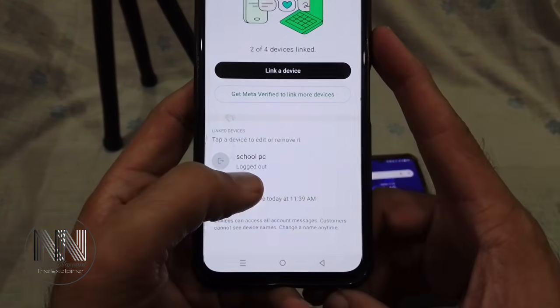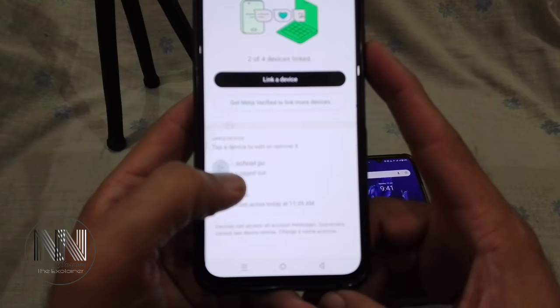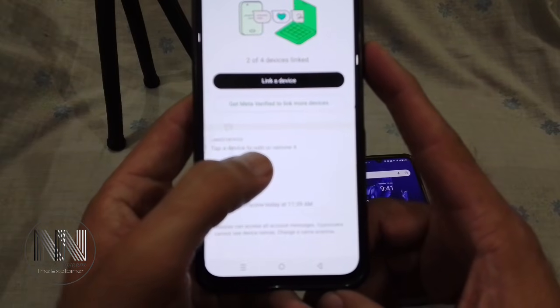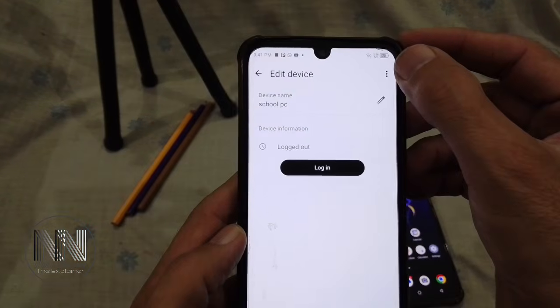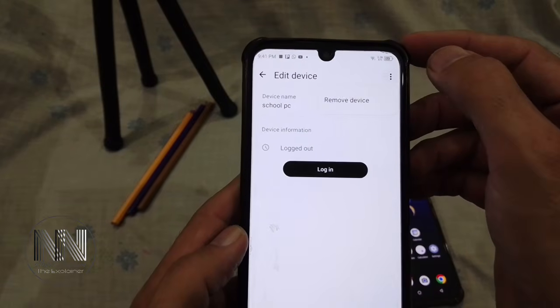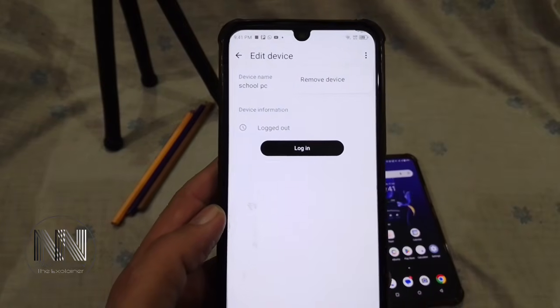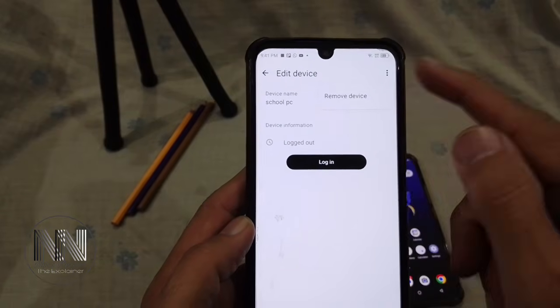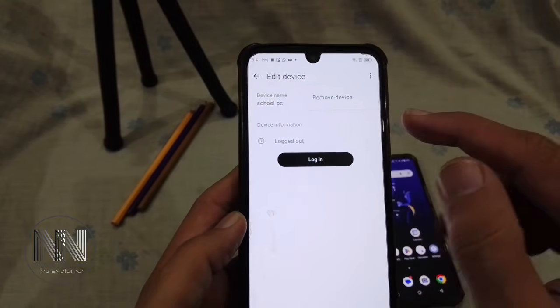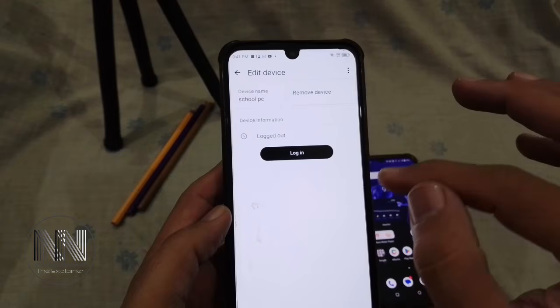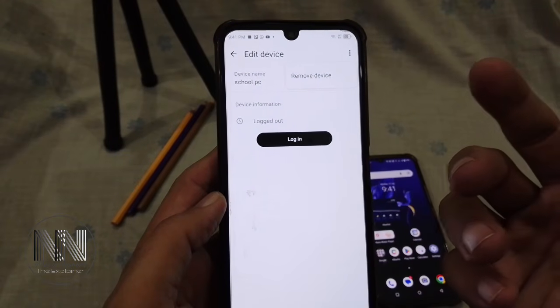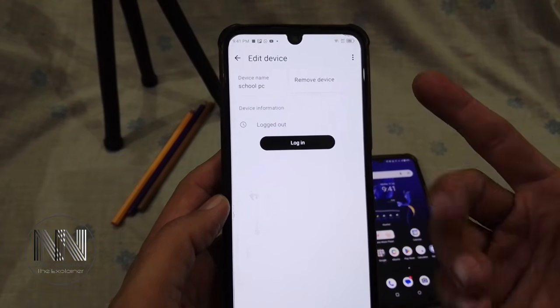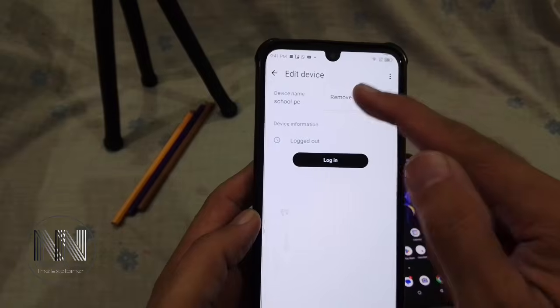For example, this is my school PC. You can click the three dots at the upper right corner, and the option is Remove device. If you think that this device is not one you have linked, it is an unknown device, you can click to remove this device.